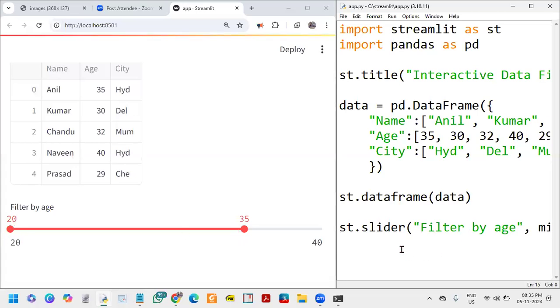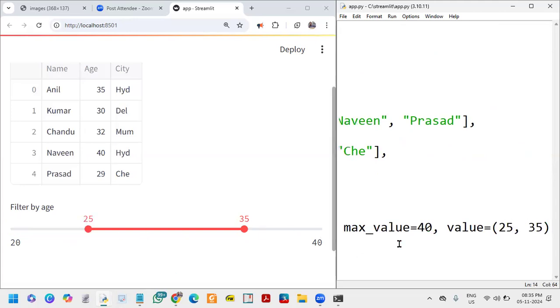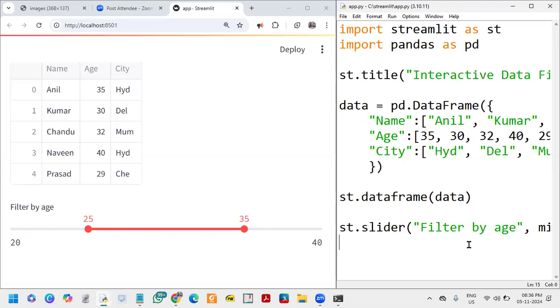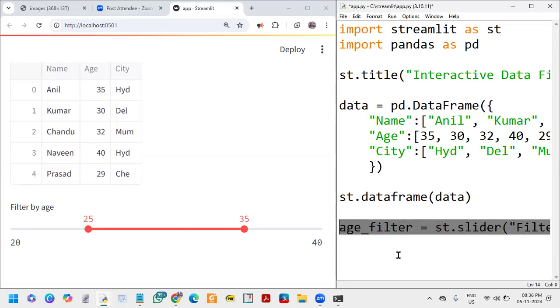Let's change this default. By default, it will select the range 25 to 35. Now you can select like this. Okay, right. So far so good. Now I will assign it to a variable called age filter. Now what we do is we take this data and use this age filter to filter the data.